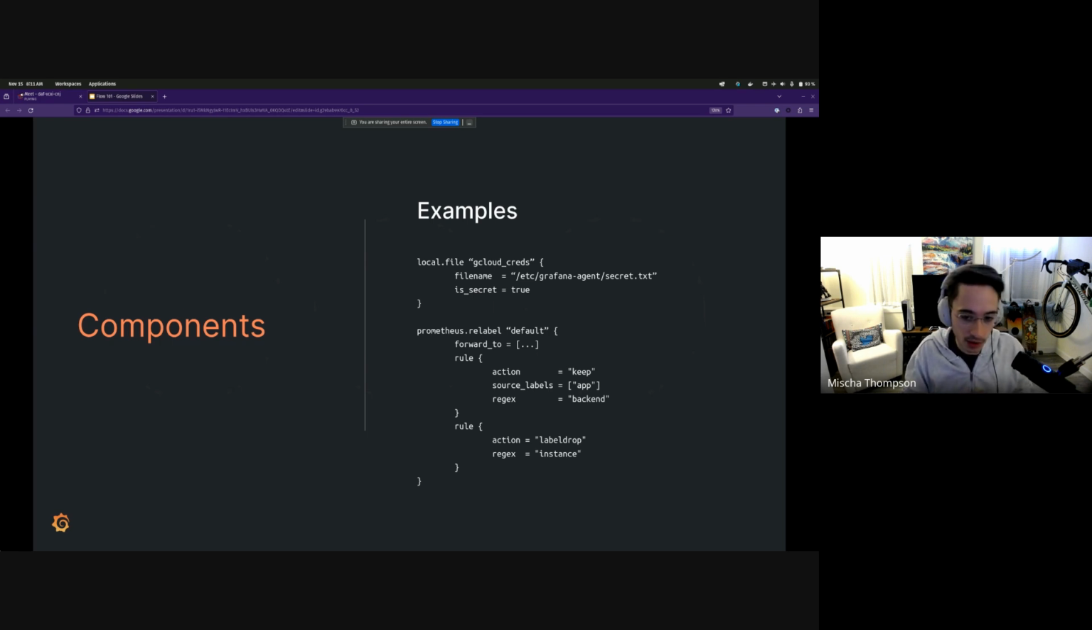The second example is using prometheus.relabel. It's named default. Again, you can name these whatever you want. They just can't conflict with anything else. It takes a forward_to and then a series of rules. This was intended to show that you can have multiple of the same block in some cases. Reference the docs. If it says it's a list, then you can use multiple of them. In this case, prometheus.relabel, this component, evaluates the rules in top-down order.